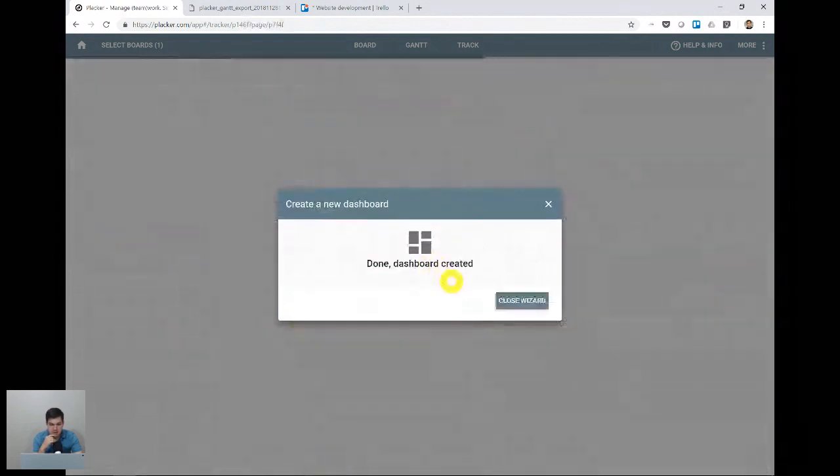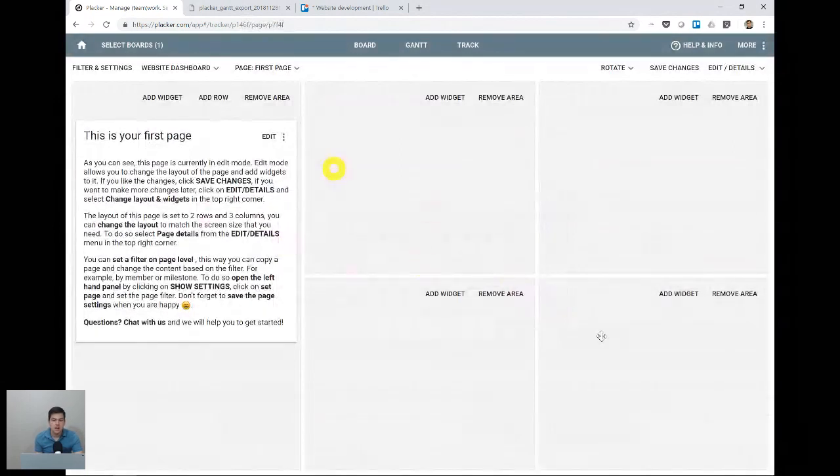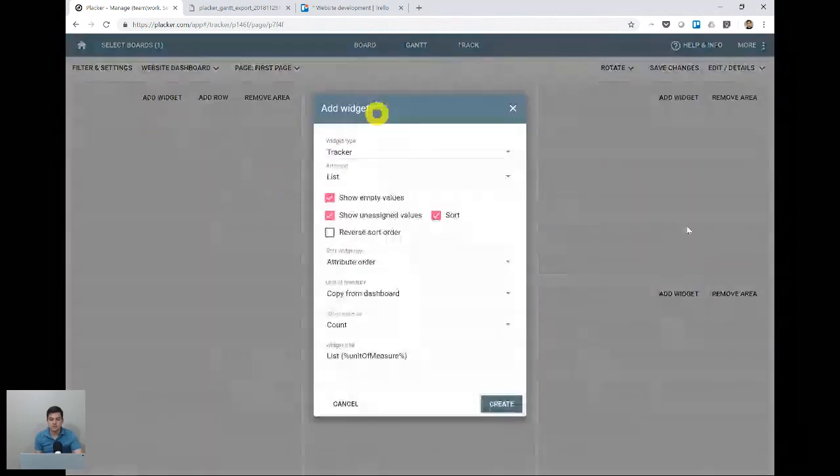Create a dashboard, and here we go. We have our empty areas here, and we can add the widgets that we want. First thing, let's delete this sample text widget. So let's click on edit and delete this sample widget. And now I'm going to add 3 widgets, okay? When you click add widget, you can select the type of widget that you want.